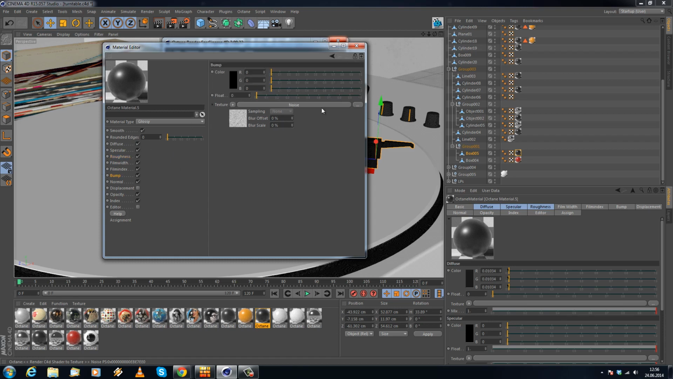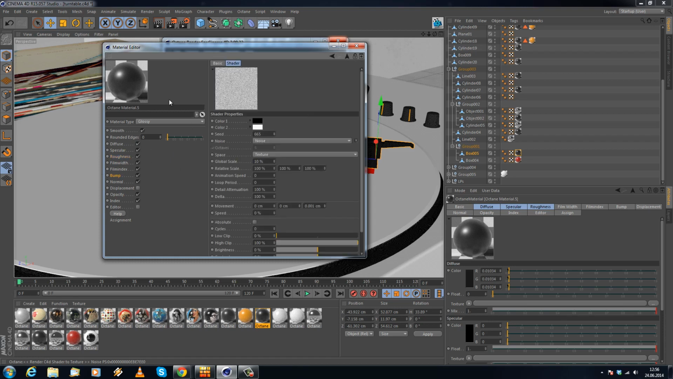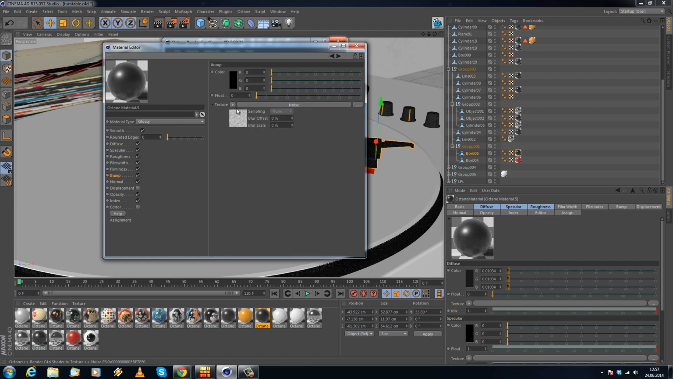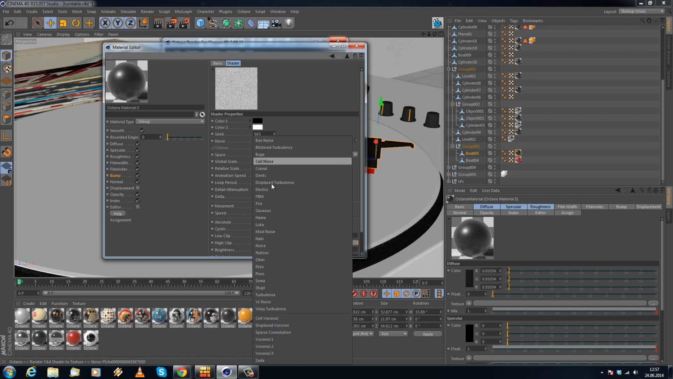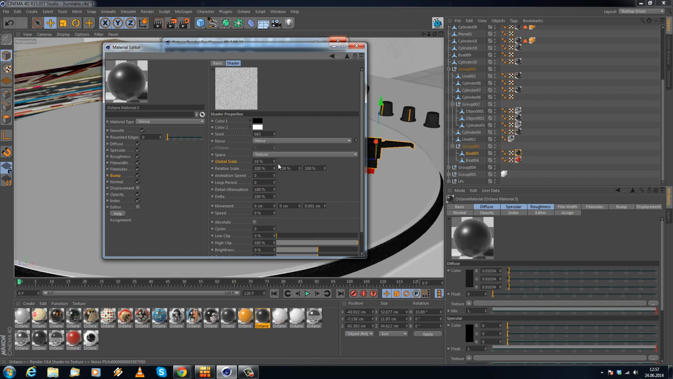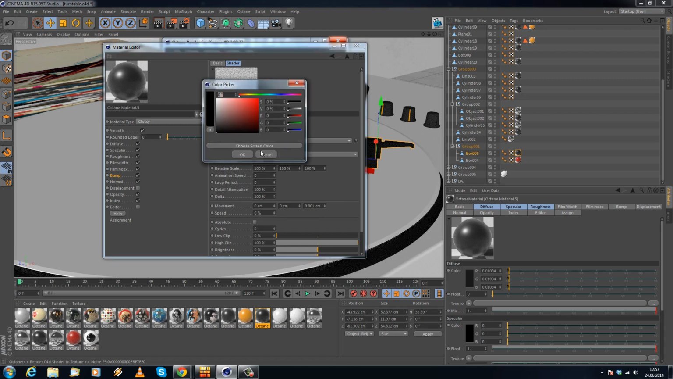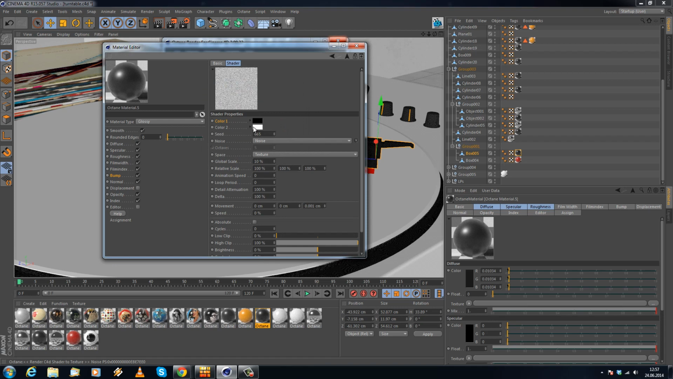In the bump, I have a noise texture, and this is just a procedural Cinema 4D noise texture. So you just click here, and then you just go noise, and this is the simple normal noise, as you can see. This is not a box noise or fire or hammer, this is just simply noise. And then I did change the global scale to 10%, and the color here is completely black, and here completely white.